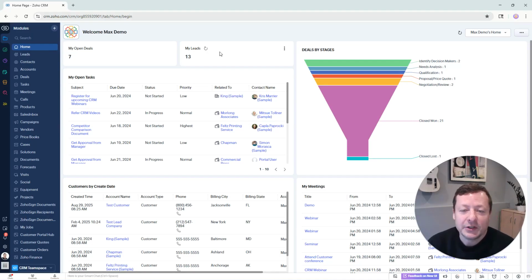So if you're tired of being trapped in an old CRM that doesn't let you customize it the way that you want to run your business, take a look at Zoho CRM.